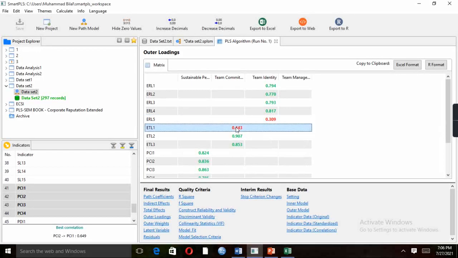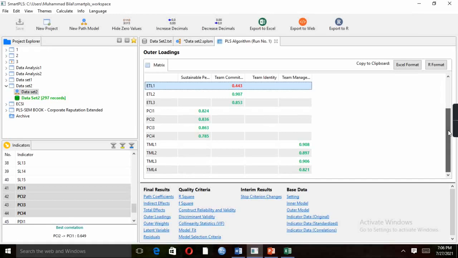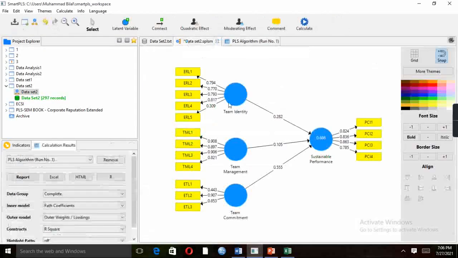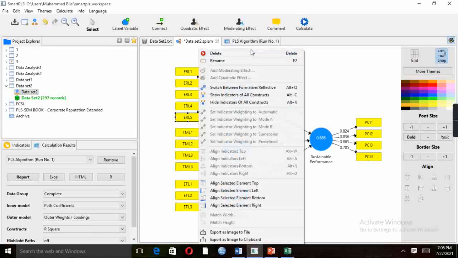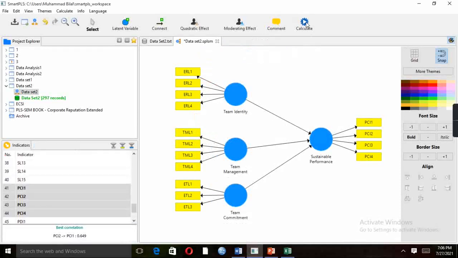And if we can see that team identity has 3 items and the first item is less than 0.60, while the rest of the items of the variable are greater than 0.60, which establishes outer loading of the item. So what should we do? Basically we should delete the item which has a value less than 0.60. Here this is less than 0.60. Click on it, then right click and delete.